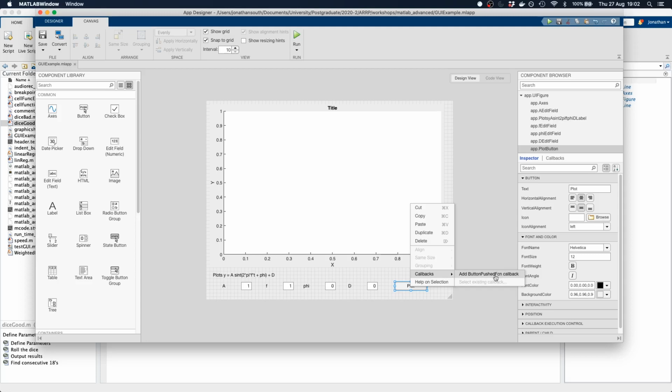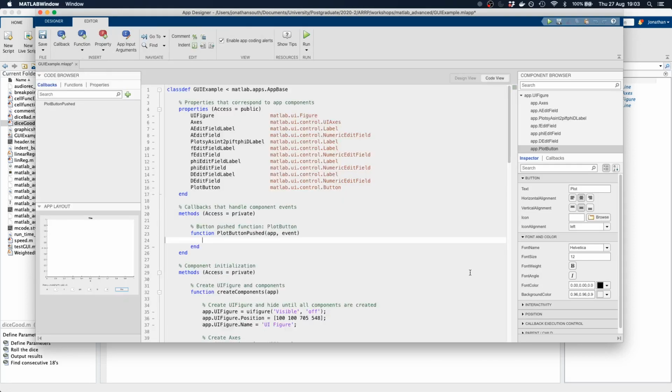This is going to create us a little area to create a function that gets called whenever our button gets pushed. That's exactly what we want. So again, right click on our plot button, go to callbacks, and then go add button pushed function callback, and just click on that. It's going to take us across to the code view, and we've got our little function stub here ready to go.